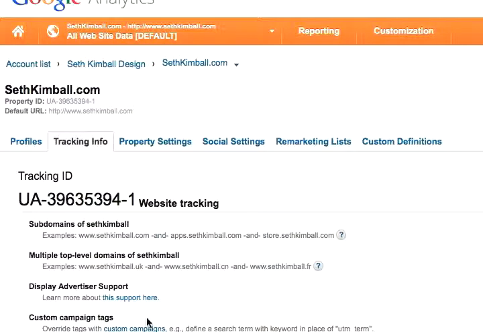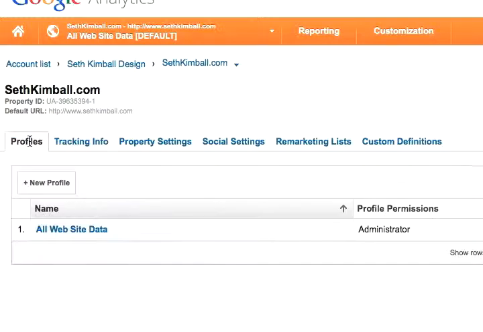Now once I've set up a web property, which is now SethKimball.com, I get a tracking ID, and this tracking ID is what Google's going to use to keep track of this particular property, which is SethKimball.com. Now within that, Google automatically sets up a profile for me, which is all the website data.